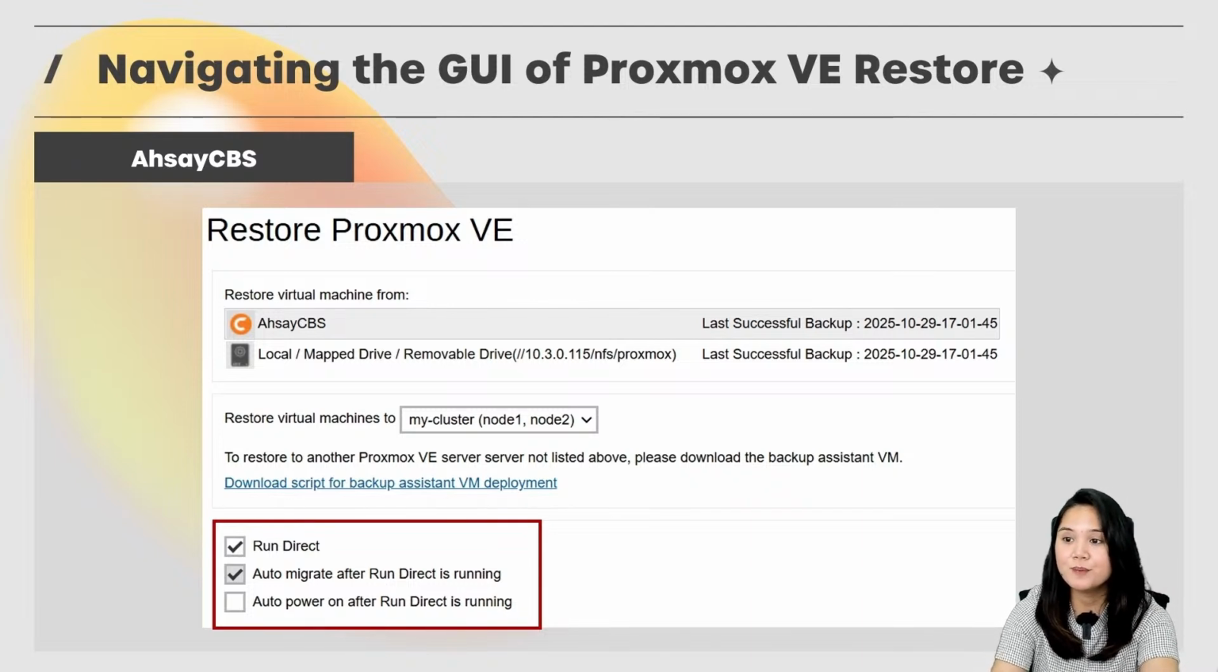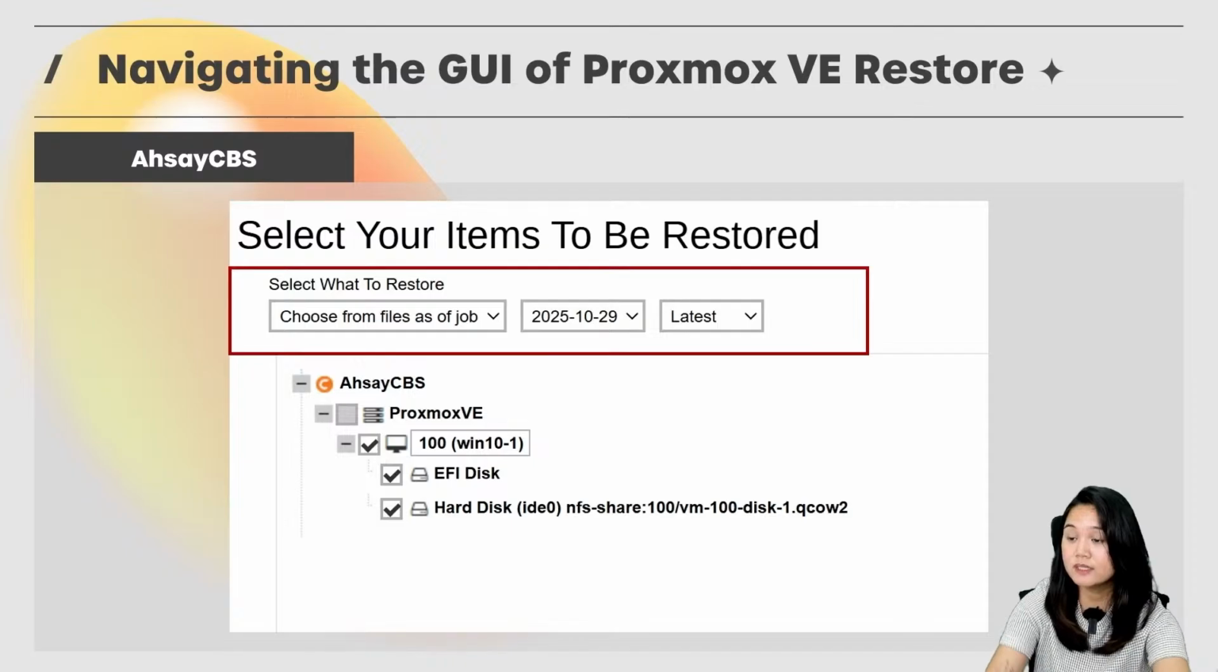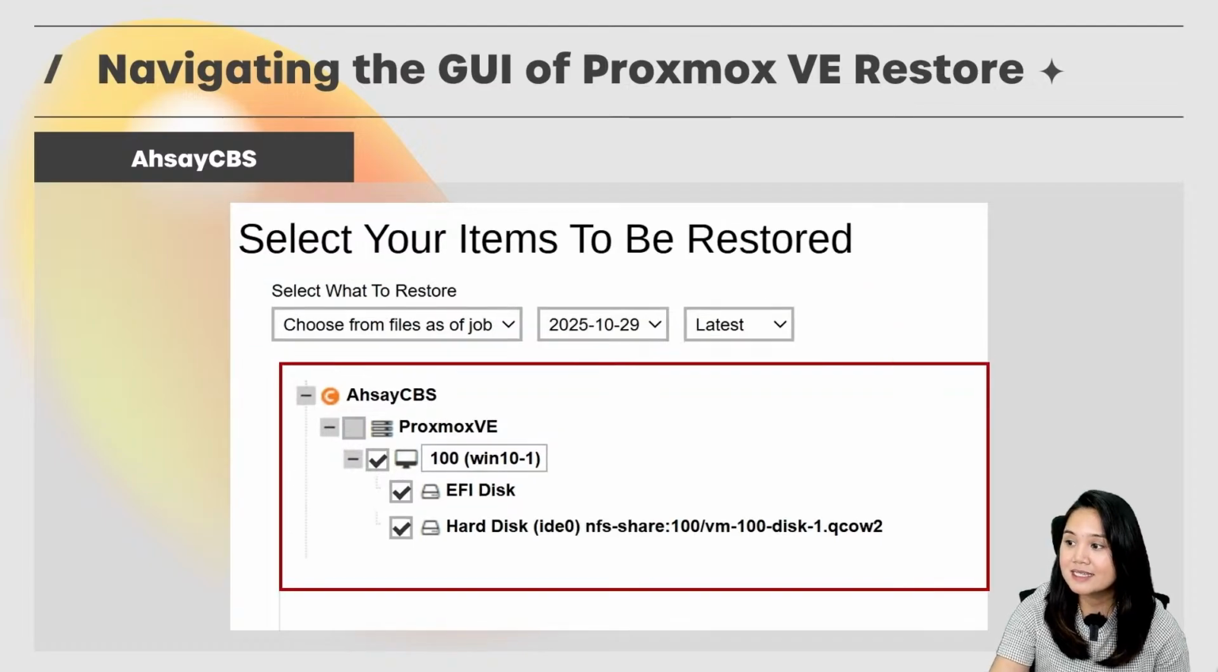To proceed, users would have to select what data to restore. Choose from files as of job is selected by default with the latest version shown. You may select a specific version by clicking the drop-down menu next to it. Next, there is the flexibility to select which VMs or virtual disks to restore.